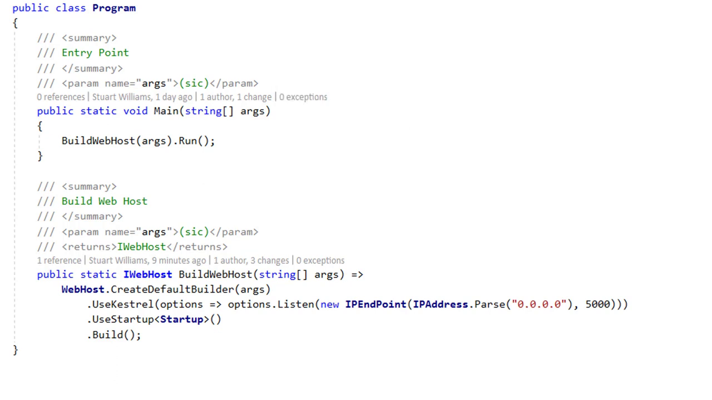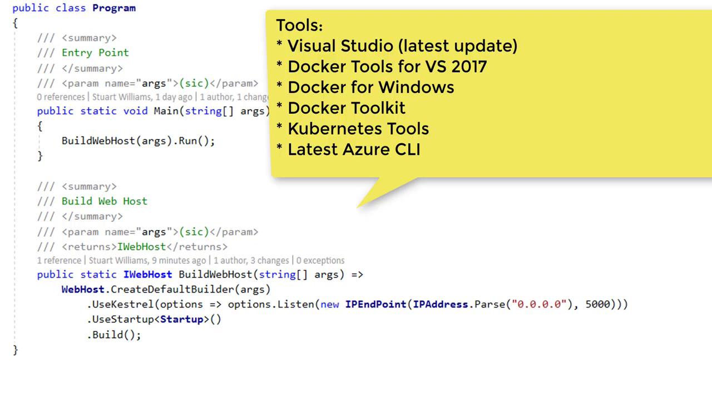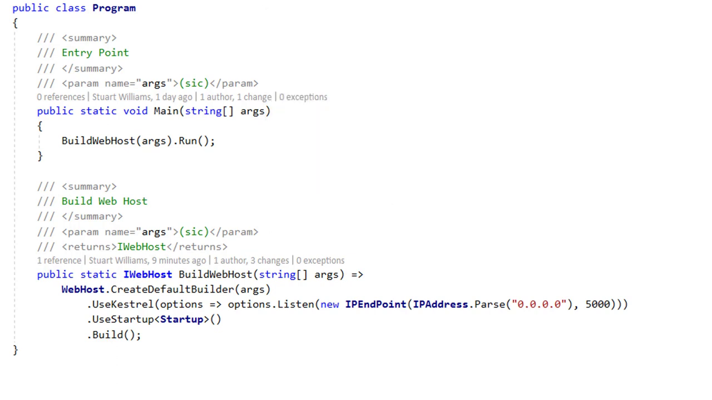Once we had our working API the way we wanted it, we also created it for Docker by installing the Visual Studio 2017 Docker for Windows extensions, which created a number of files for us that we'll show off in a few minutes. And then lastly, we deploy it and run it locally, and then we deploy it and run it in AKS up in Azure.